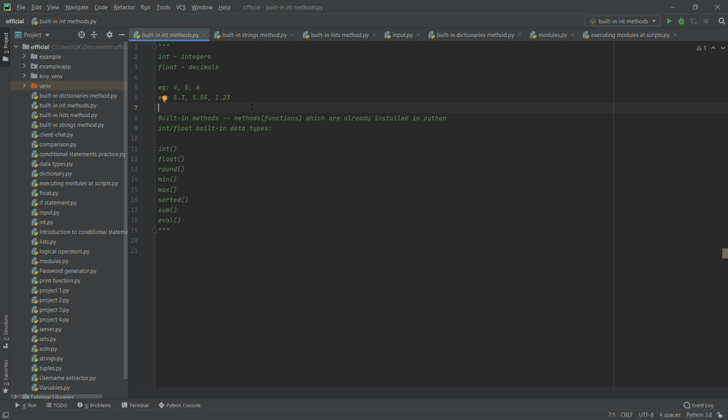The int and float built-in data types are the same because they are from the number data type, so the methods are just the same. The first method we will look at is the int method. The int method is used to convert data types from other data types to the int data type.